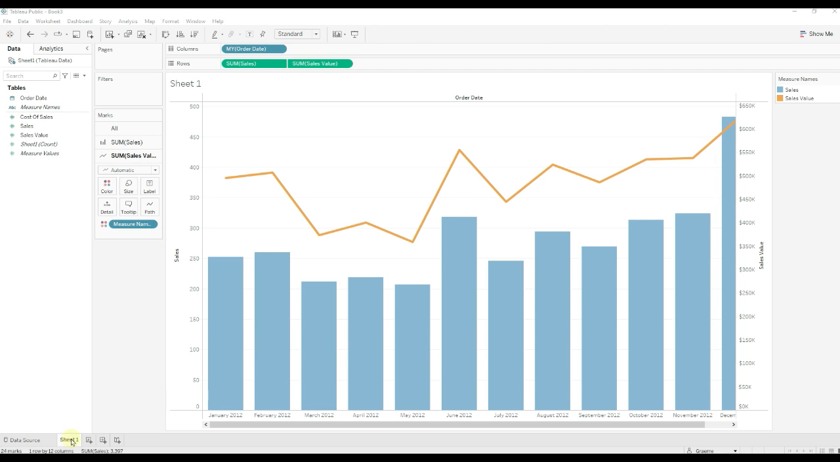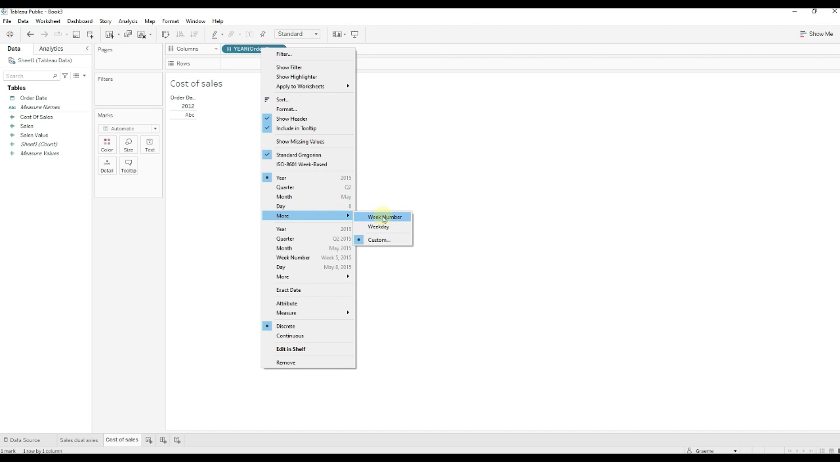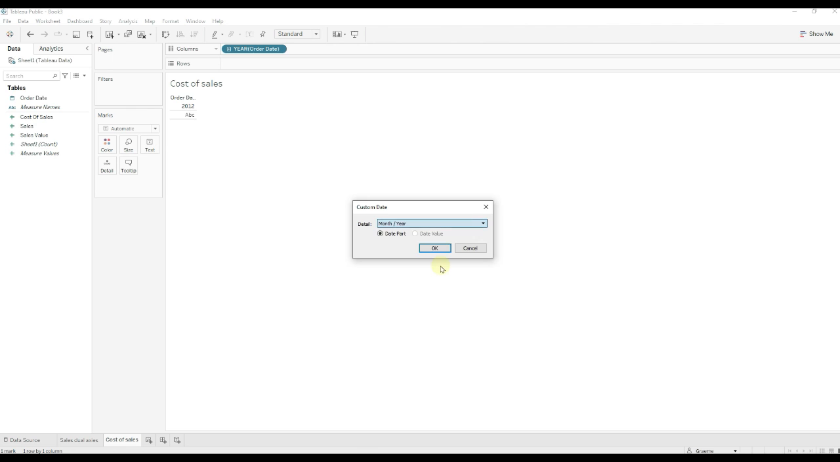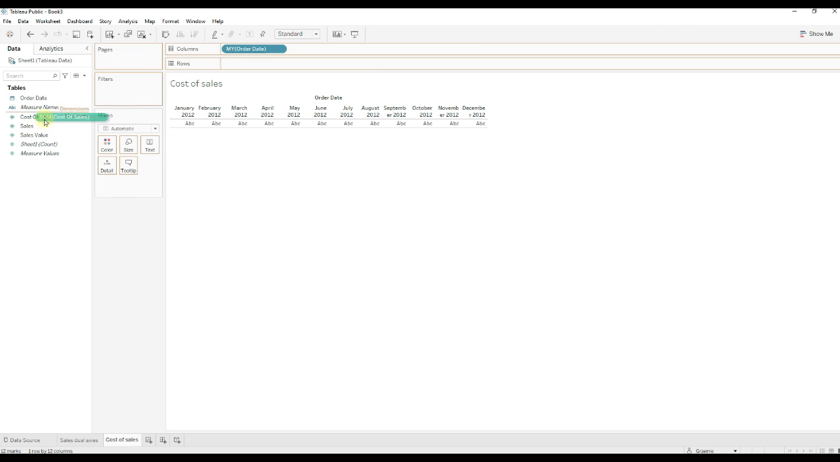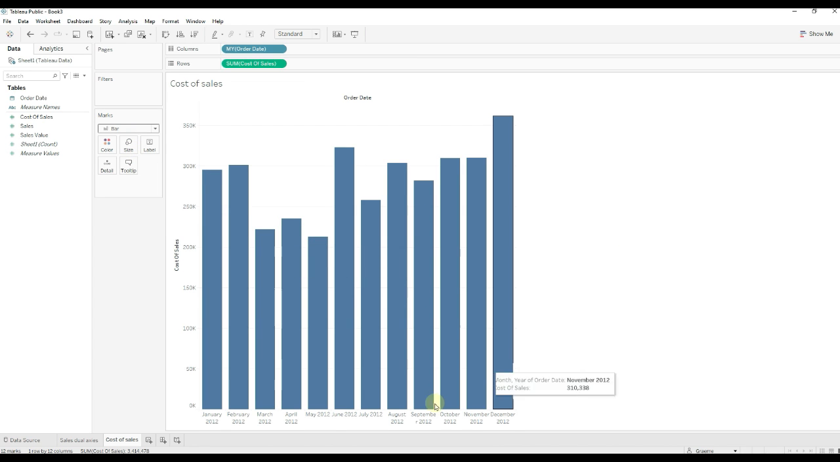First I'll just rename this sheet, and I'm just going to name it sales dual axis, and then we'll open a new sheet here by just clicking the plus icon, and I'll just rename this before we start as cost of sales. And this one will be pretty straightforward. We'll just drag order date, same as before. We'll just change it to month year, and we'll bring in our cost of sales, and we'll just change it to a bar, and that is it.